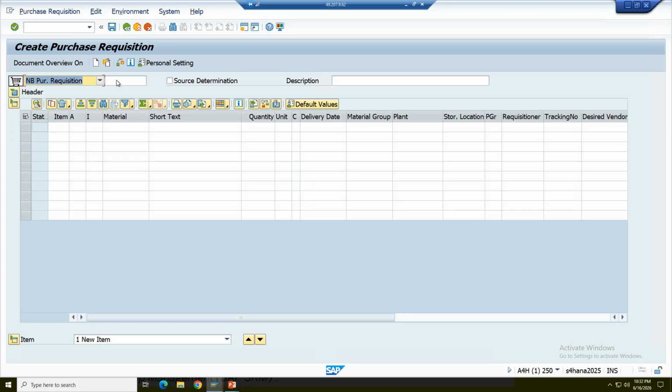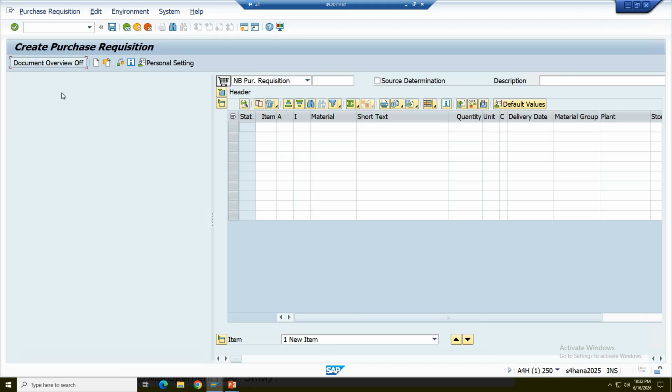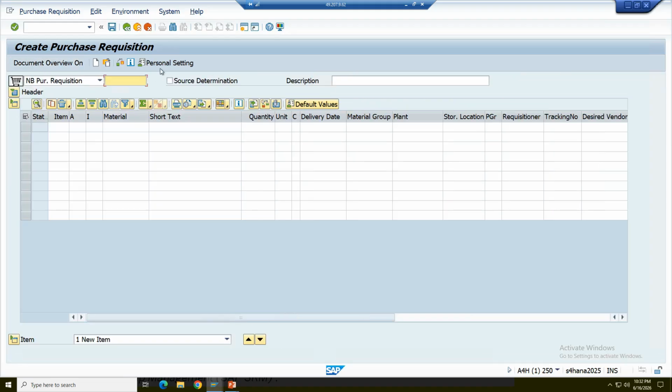Okay, you have to select the purchase requisition document type when you are creating the purchase requisition, and you have the document overview. You can configure the document overview. This configuration of the document overview I've explained in the purchase order video. There you can see how to configure the document overview. Can you see personal settings? Personal settings also you can use. That also I have explained earlier. Refer to my video of purchase order.